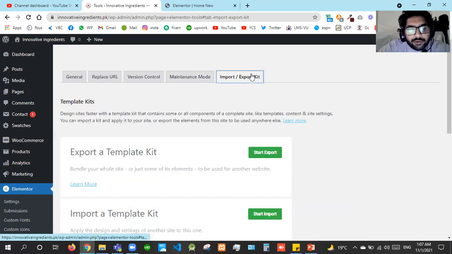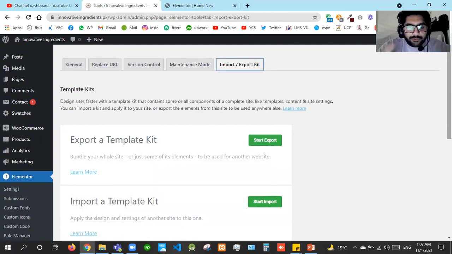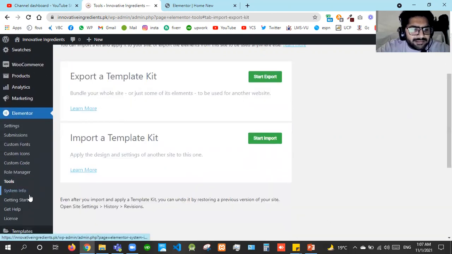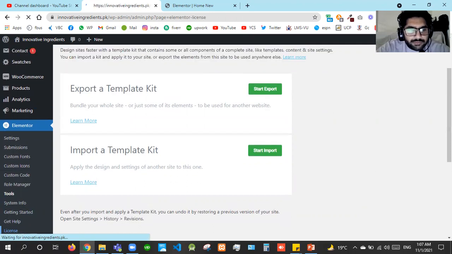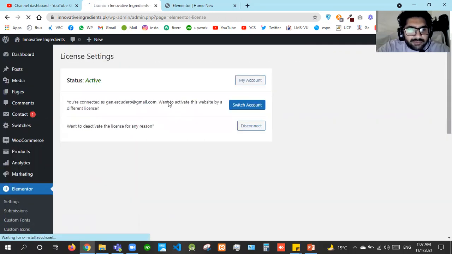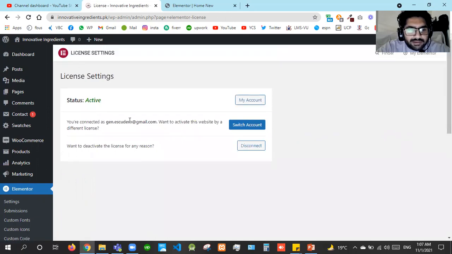Okay, if I want to export or import a template kit, what is a template kit? It is just like the pages I've given you, which you were importing; those were the import or export kits. Next thing is system information and getting started. These are all theoretical part. And okay, this is your license when you have activated the pro version, so it will show me what my license is. Okay, so this is active and the pro is active under this email. We can disconnect it here and we can switch it for another account from here, and my account from here.